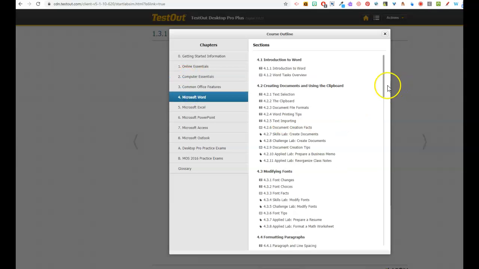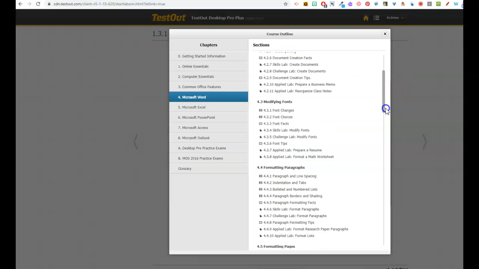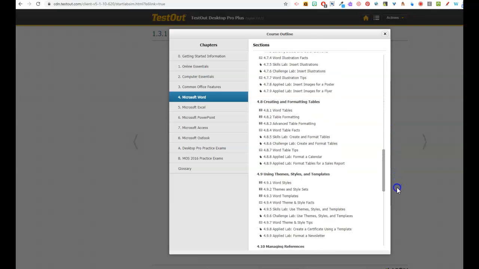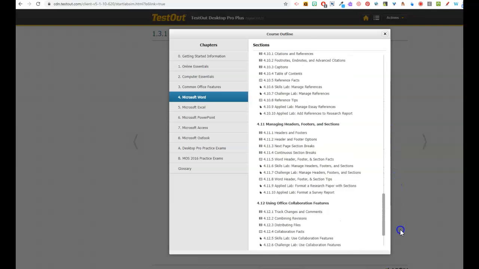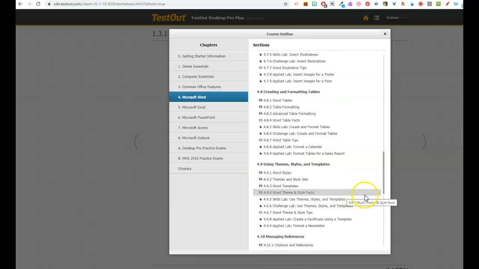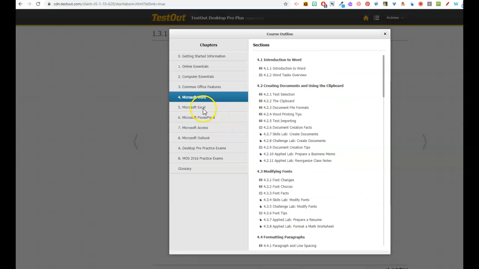You can see Word, though it's not super comprehensive. Introduction, creating documents, modifying fonts, formatting the paragraphs, pages, editing, illustrations, formatting tables, themes, references, headers, footers, and a little bit of collaboration. And there is actually a macro section in here. No mail merge or any of your more advanced things on that.